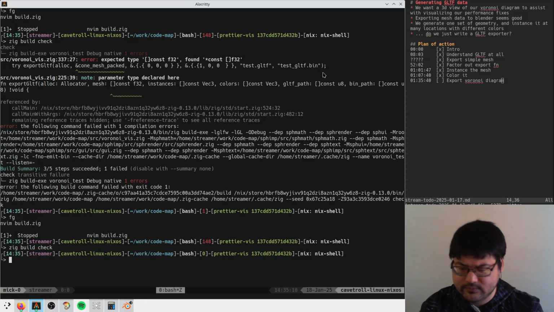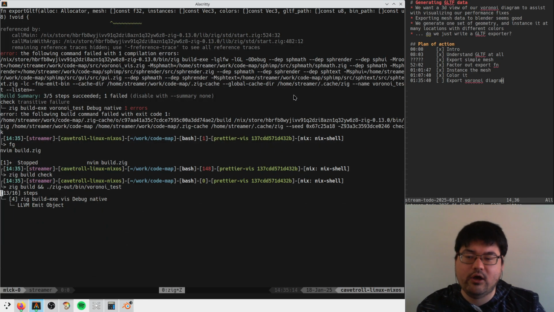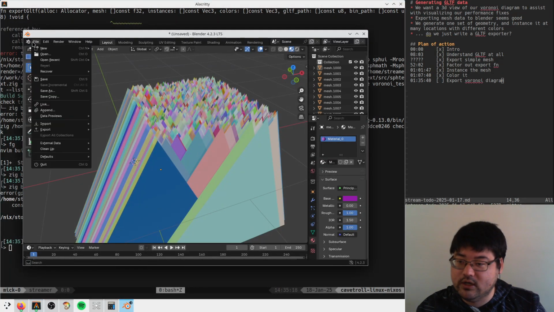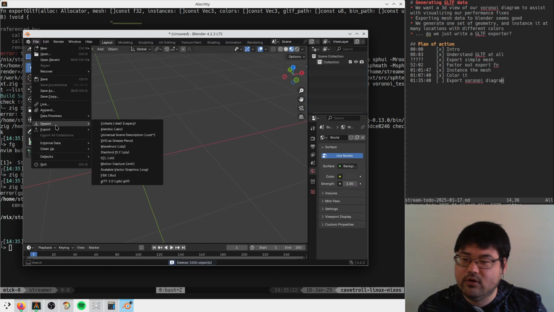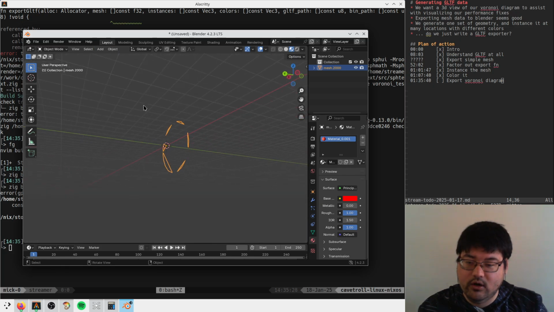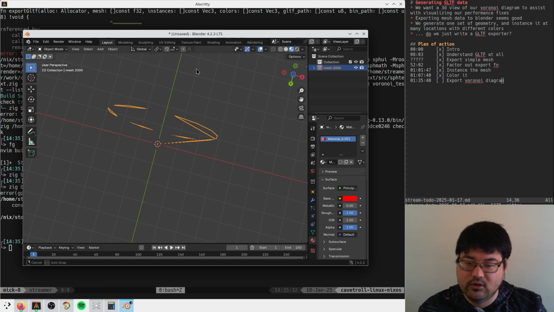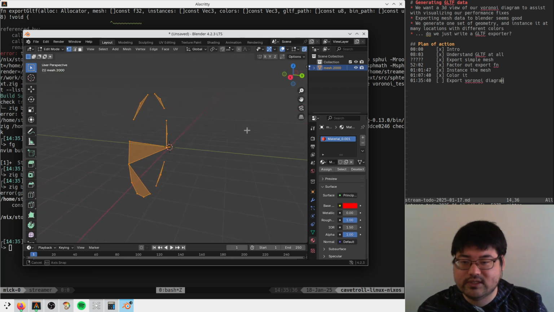Okay. So now if we run this voronoi test, we get our voronoi thing, and we should also, as a side effect, export this GLTF that we can pull in here. Like, can we delete everything? Import GLTF of test GLTF, and we should get a cone here, which looks messed up. That's kind of interesting.